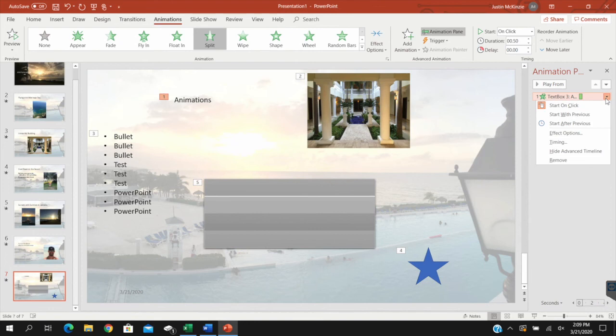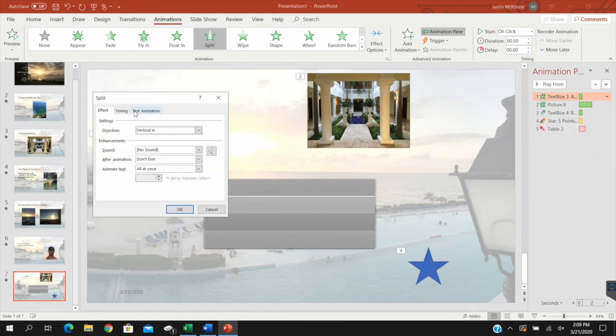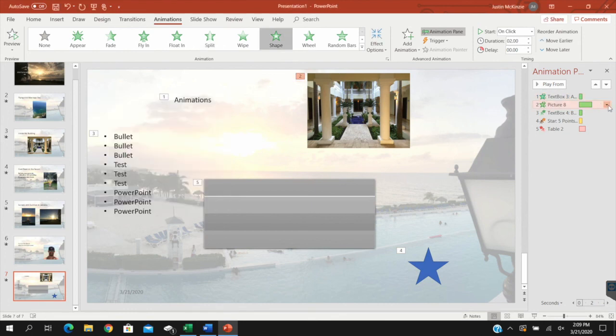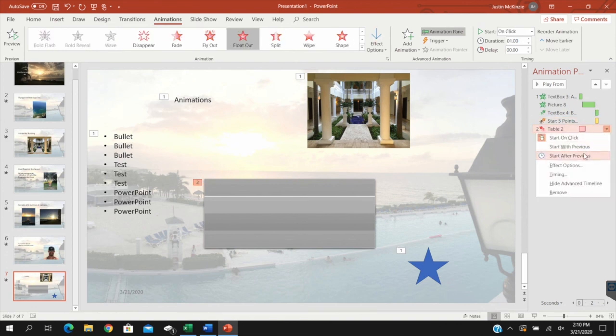You can do these in order. When you click this drop down, you can do start on click, start with previous, start after previous. You can even go into more advanced effects, time, and timing options. When you click on those, you have your effects, your timing, and text animation. And in text animation, you can even go into pretty good detail on how each piece of the paragraph comes in. So we'll do this one. We'll choose to start after previous. We'll start with previous on the star, and the table we'll do start after previous.